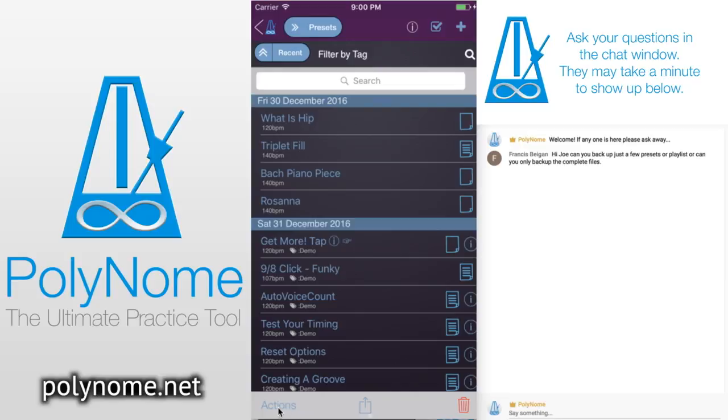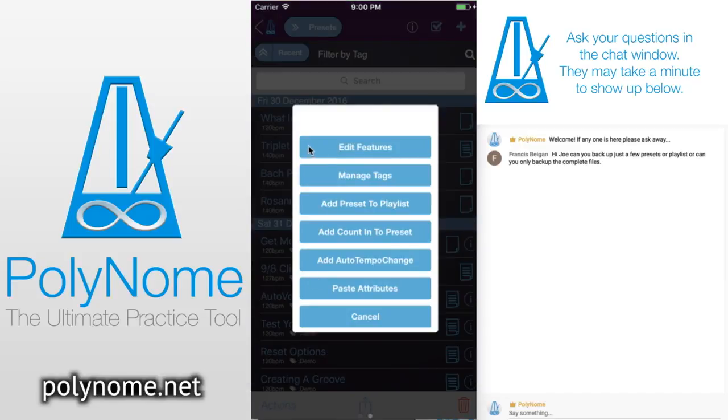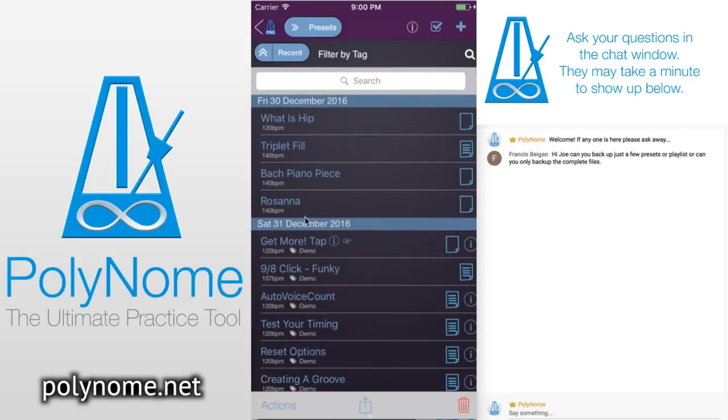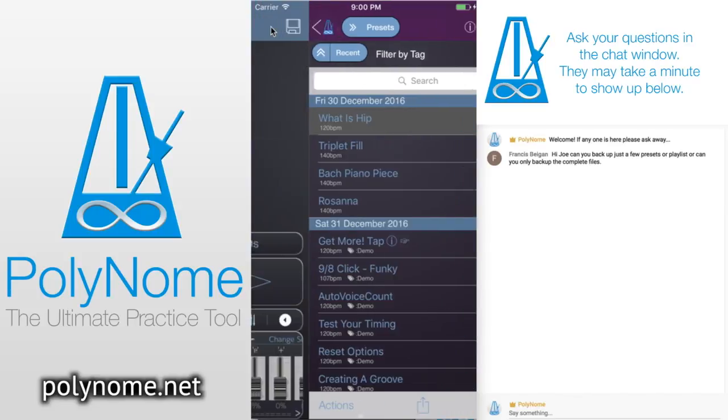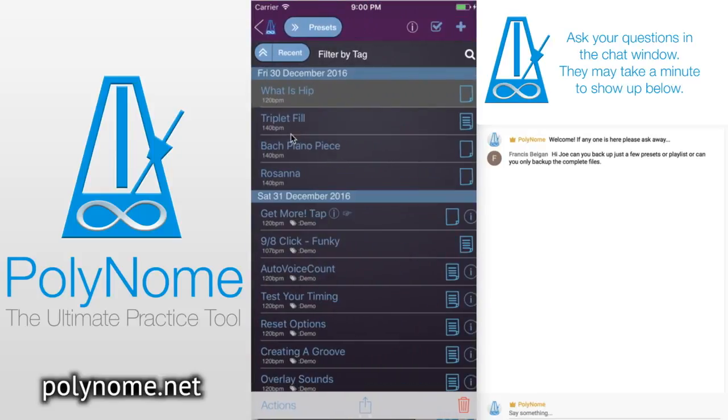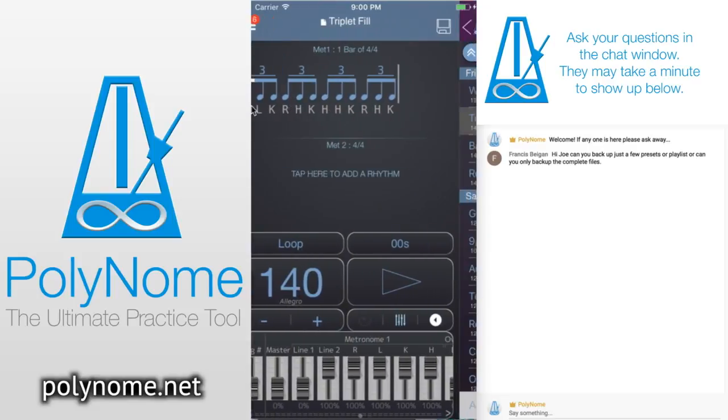There are a whole bunch of actions in here, so let's look at the edit features. I'm going to choose a song, say, What Is Hip. When you tap on a preset in the preset library, it loads it immediately. So if we go back to the main page, you'll see that the preset has been loaded. If I tap Triplet Fill, it's loaded automatically, and we can see that it's been loaded.